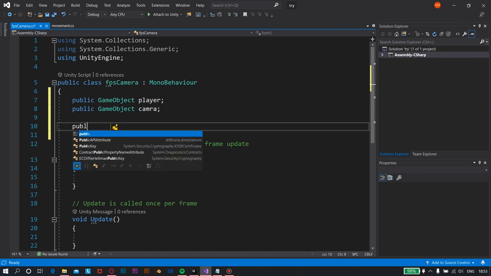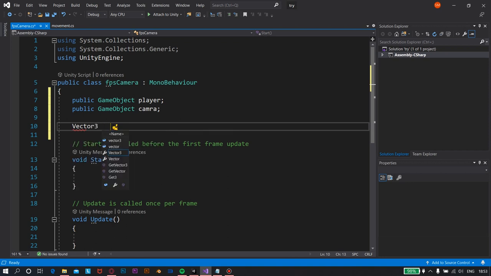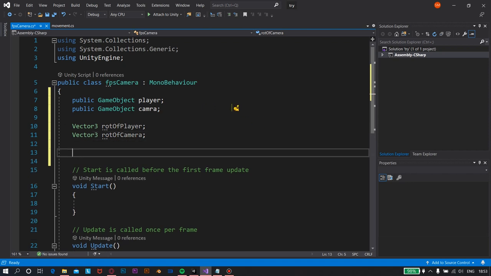Then we'll make the vector 3 rotation of player and vector 3 rotation of camera. These will be used to store the initial rotation of the player and camera so that we can change it. We are taking these variables because Unity does not allow us to change the rotation of the game objects individually directly without using another variable. I think that makes sense.